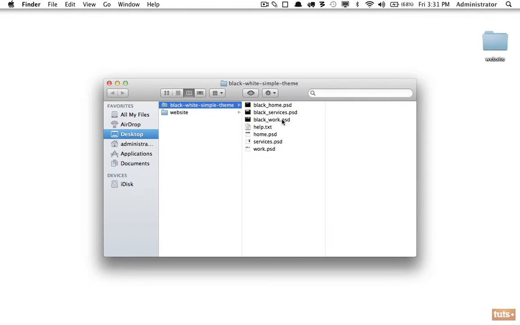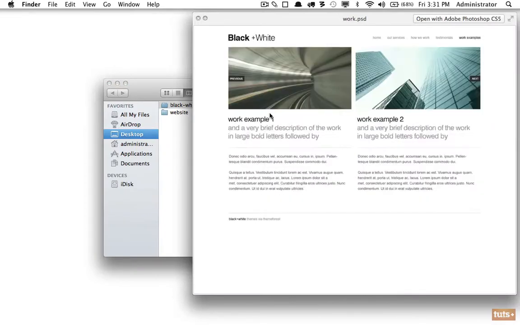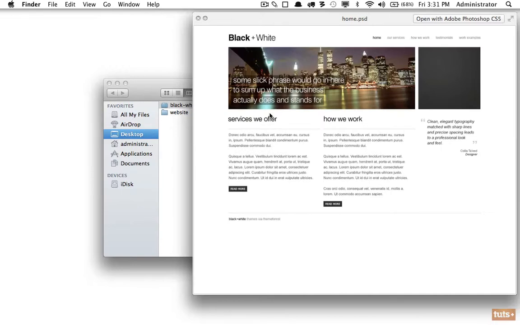Now he has white and black themes. We're not going to do black. I'm going to stick with white. So let's take a look at each one. Here's the home page, services, and work. So let's start simply by converting home.